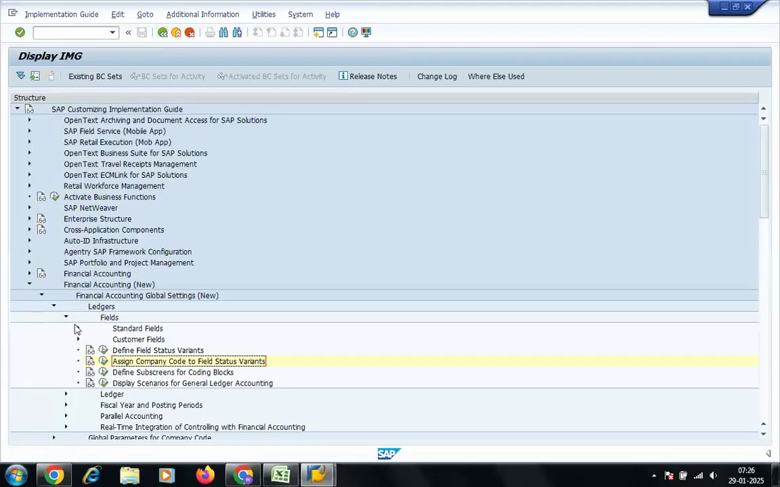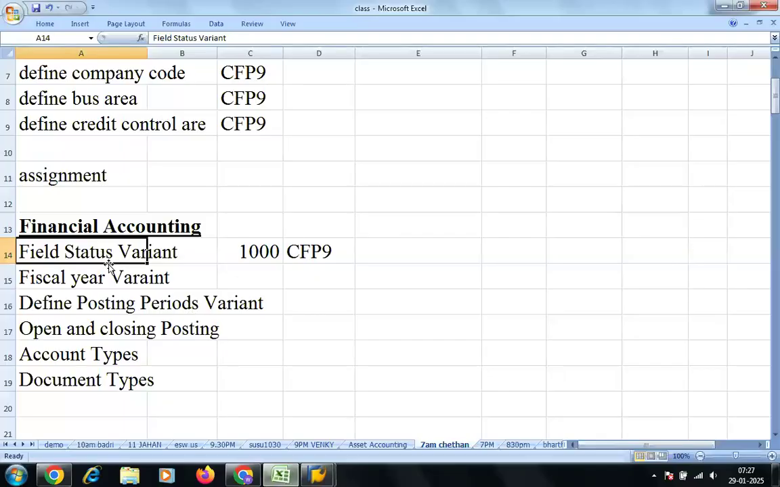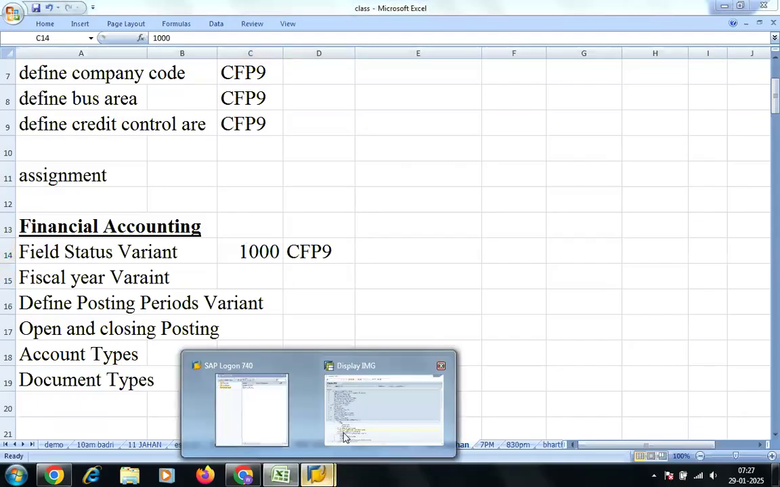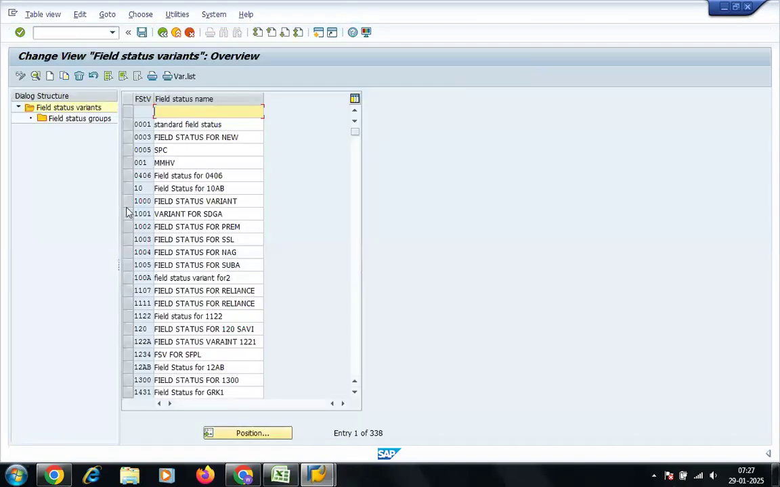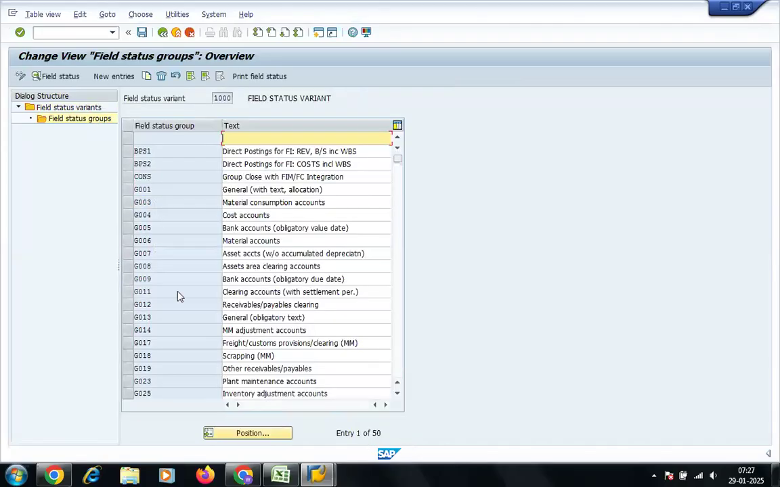Right. So now we have successfully completed the field status part. I have not created anything. The 1000 code I assigned to my company. Once I assign it to my company code, automatically whatever configurations are available with 1000 will come into our company code. Now let us see what configurations are available in 1000. Select this, go with the groups. See, almost 50 entries. These 50 entries I am not creating.